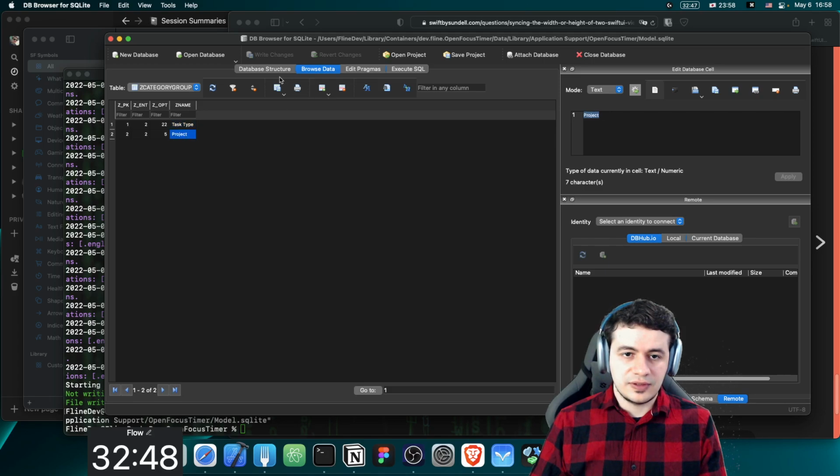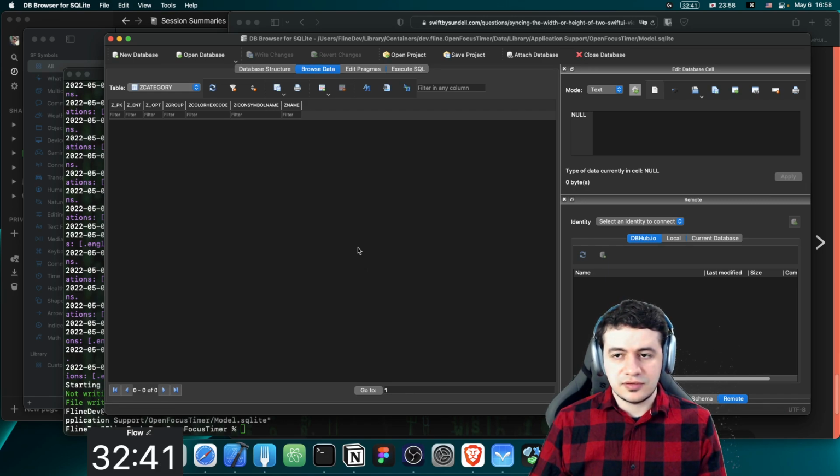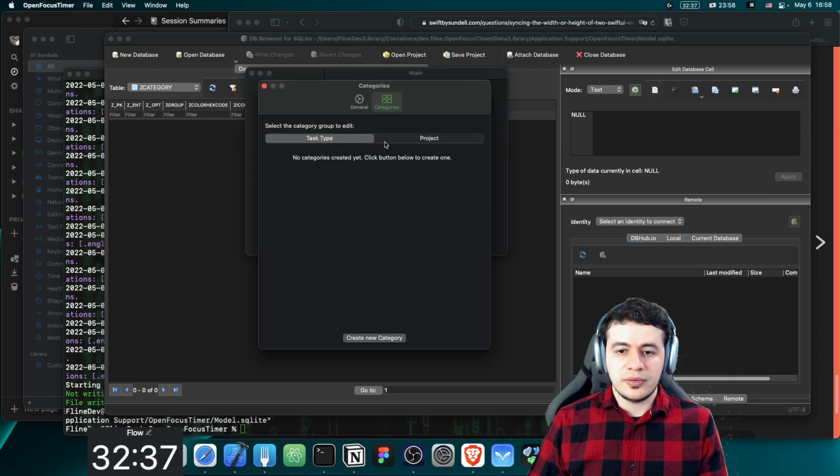But we do have data here. Task type and project. What about categories? No categories. That's interesting. Oh wait, yeah, the categories, the groups I can see, project and task type, obviously. They're not deleted. And I just deleted the projects. Ah, yeah. So category groups currently cannot be edited. They are currently always the same.